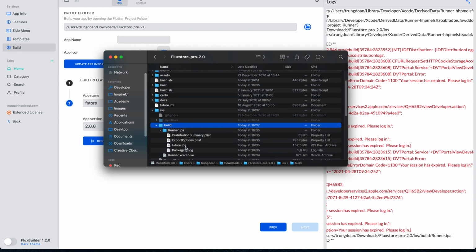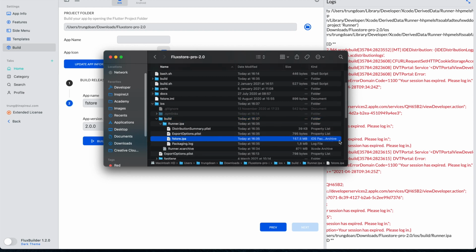This is my IPA file. Now you can use this file to test on iOS devices.